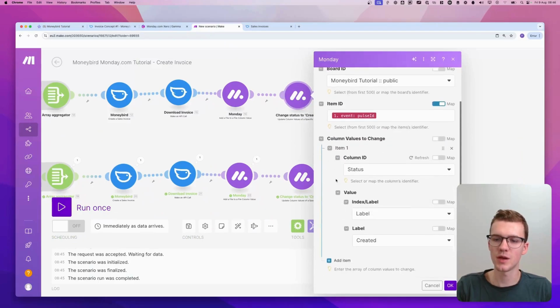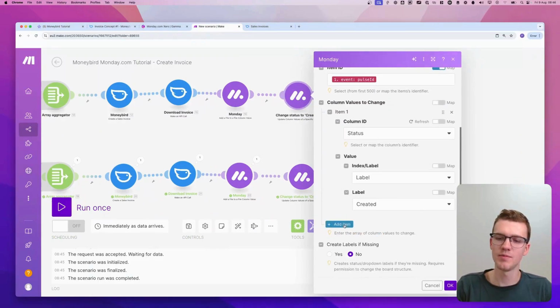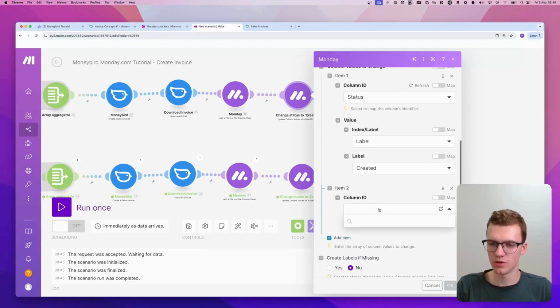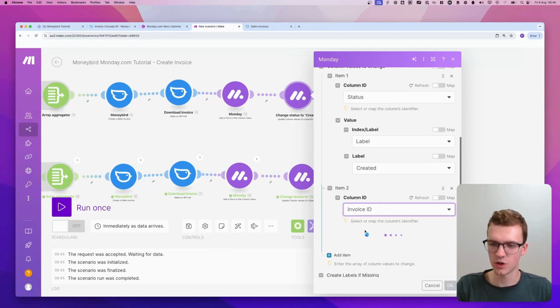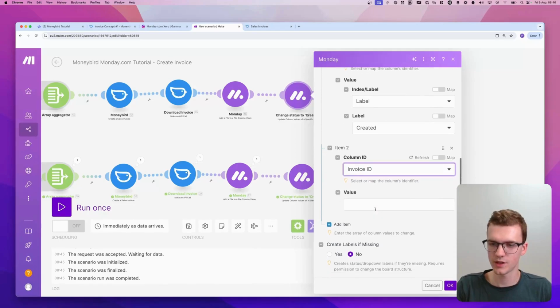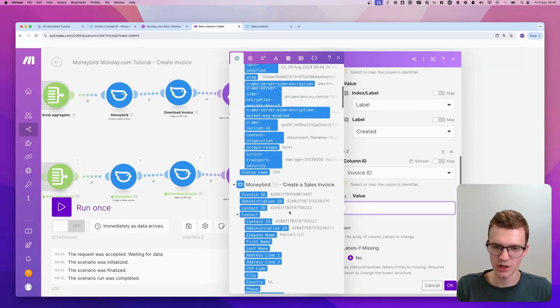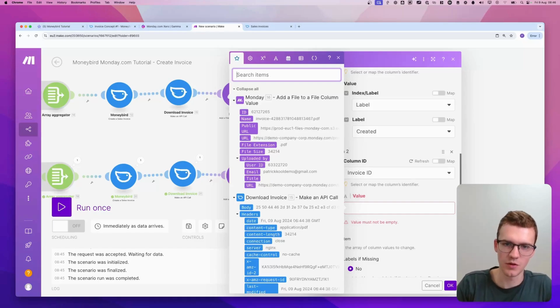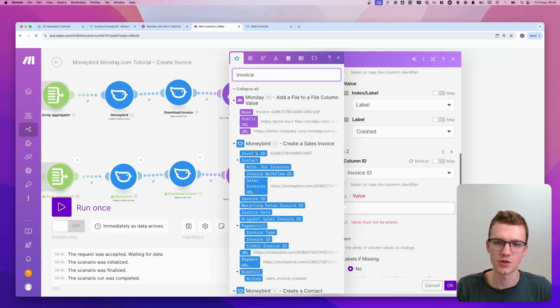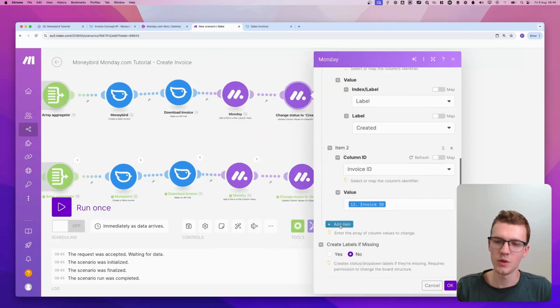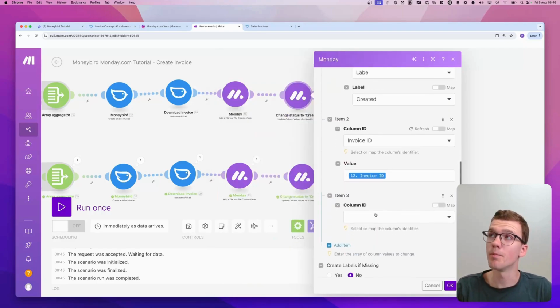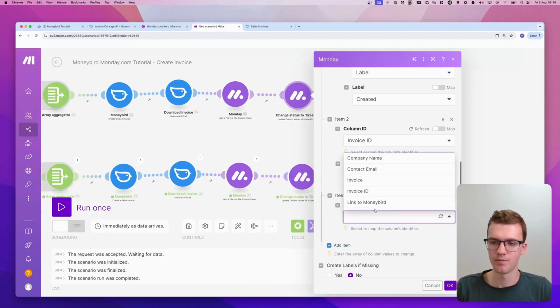So if you go to the last step and then add another item, we can say, well, the invoice ID, this one, is, and then we reference the invoice ID. You can, by the way, also type it. So if you type invoice here, yeah, it shows the invoice ID. And we also want the link to Moneybird. So the column will be link to Moneybird.